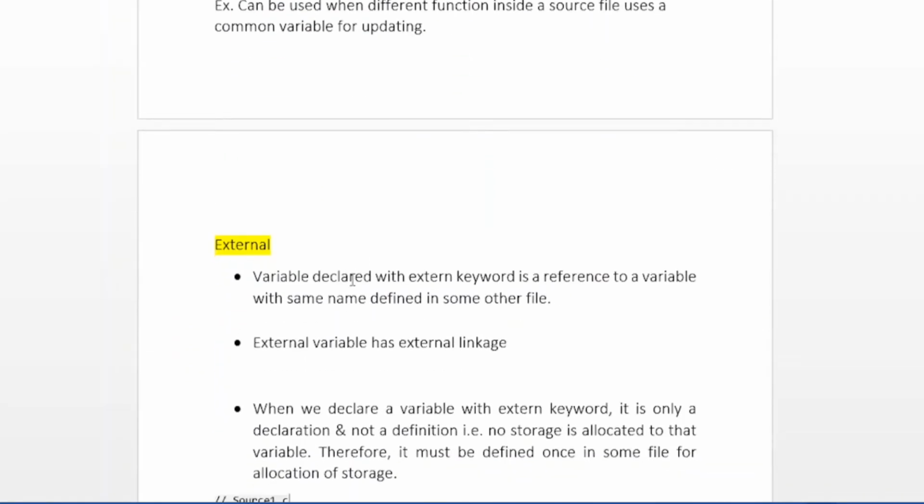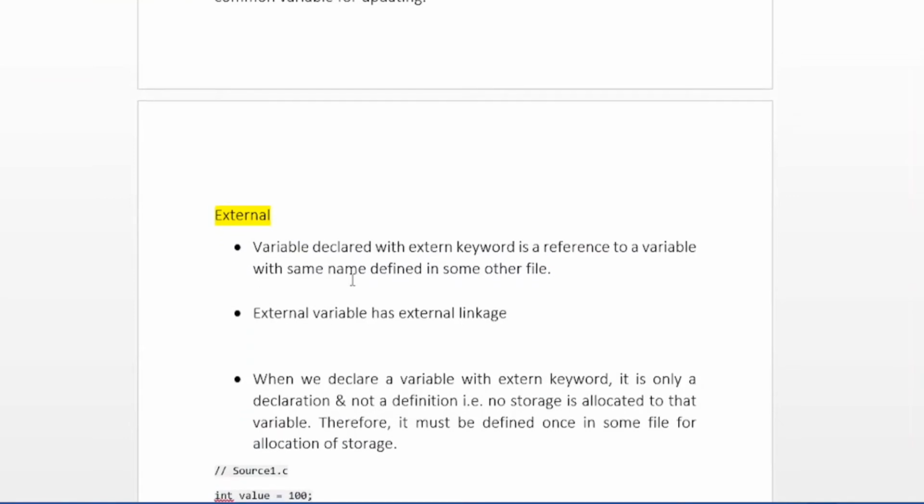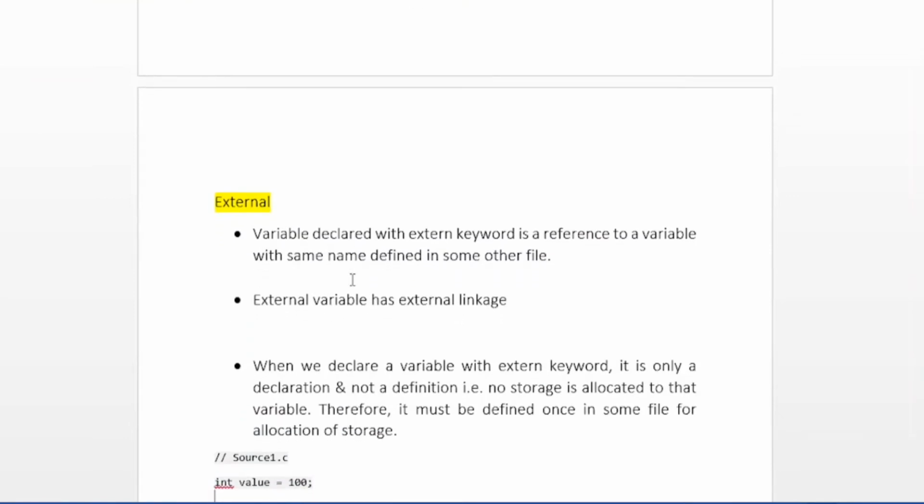Now moving forward, the next is external storage class. A variable declared with the extern keyword is a reference to a variable with the same name defined in some other file. They have external linkage, and when we declare a variable with the extern keyword, it is only a declaration and not a definition. That is, no storage is allocated to that variable. Therefore, it must be defined once in some file for allocation of storage.